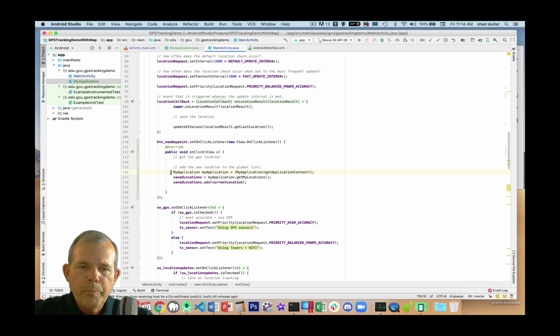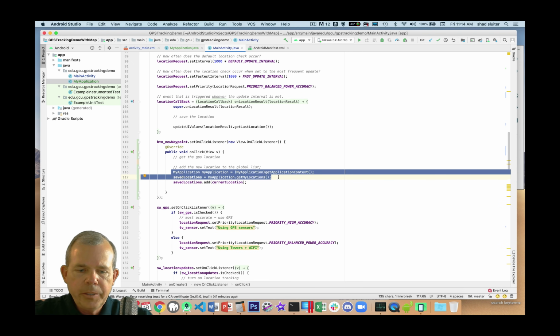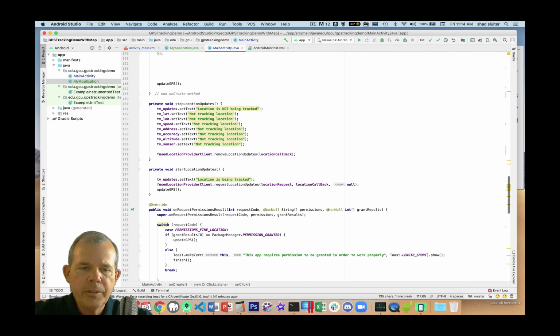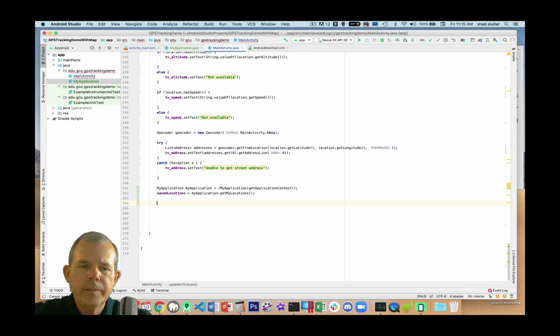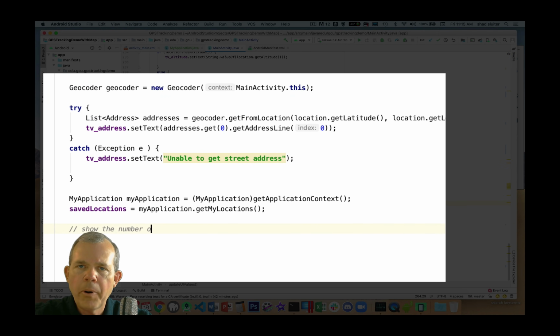Now, I'm going to borrow these two lines here and reuse them in the UI. So let's go down to the method where we're going to update the UI values. In this location, I'm trying to update the number of items in the list of waypoints.